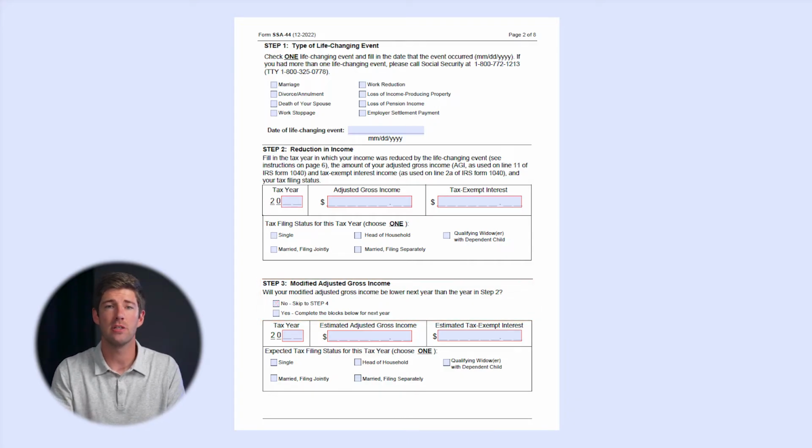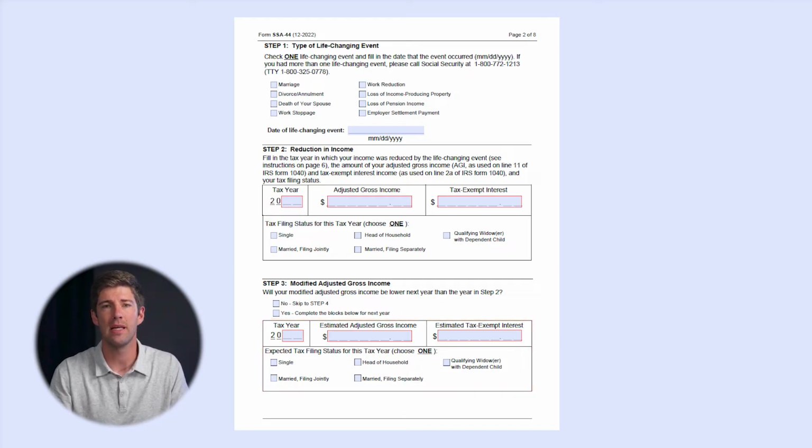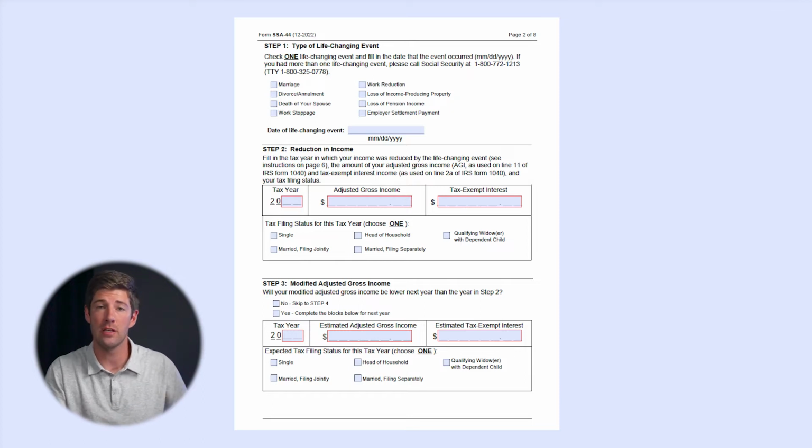For those who marked yes, you're going to estimate your income for the next year. Put the estimated amount and mark your anticipated tax filing status. Again, you're going to want to make this as accurate as possible. They will verify this. Now in the instructions, the reason for completing this step is so that next year they can use this information to adjust your IRMAA if needed.